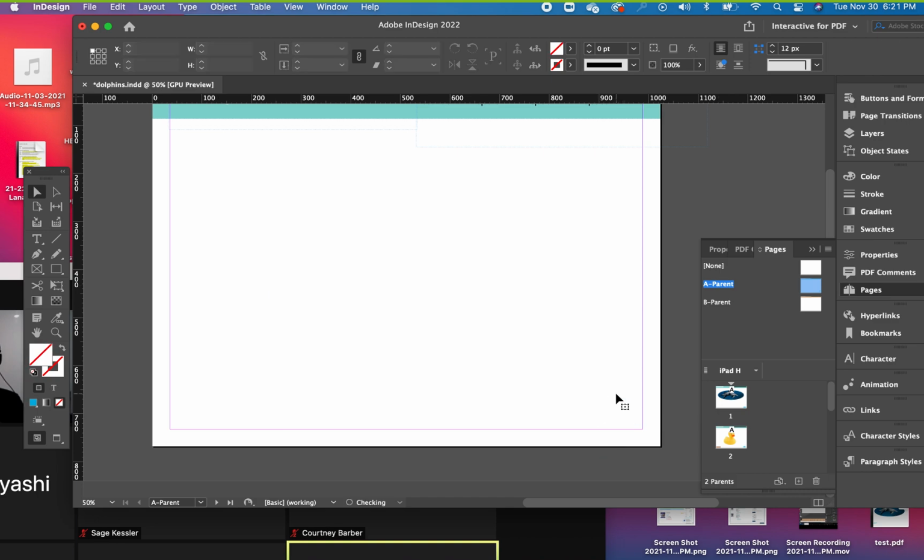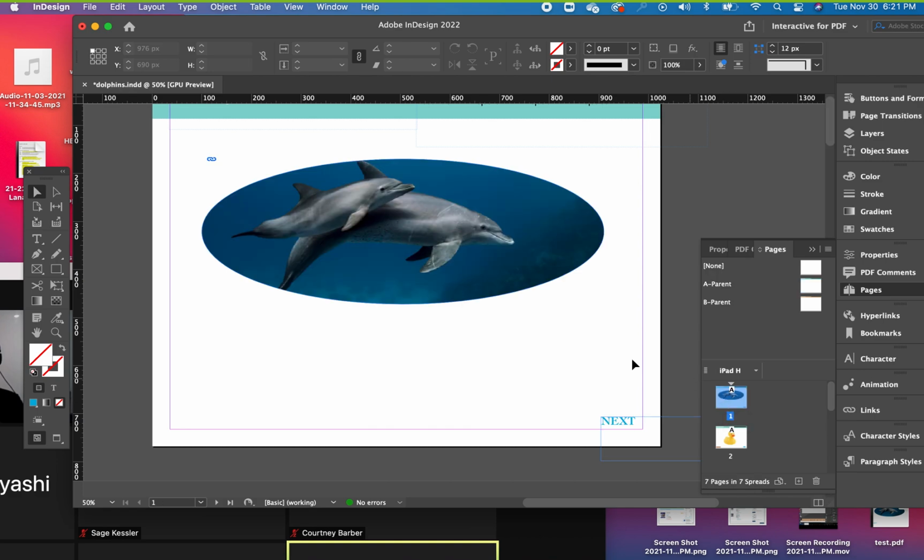Now remember, in the parent you have to put the page numbering, because the page number is a requirement in the assignment, and that's where you need to put the page number: in the parent. But let's go to page 1 right now and talk about links, because that's what we've been talking about.